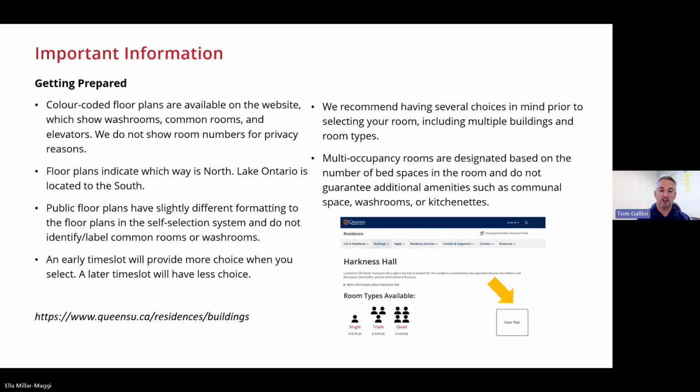So Lake Ontario is located to the south. We know it's really important to you to pick a room and a bed space that you're going to feel comfortable in, and we really do want to help you. There are limits to what information we're able to share.